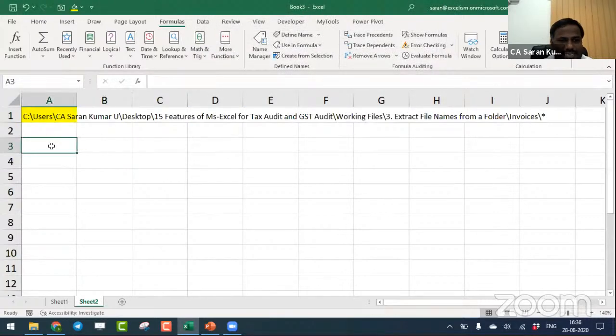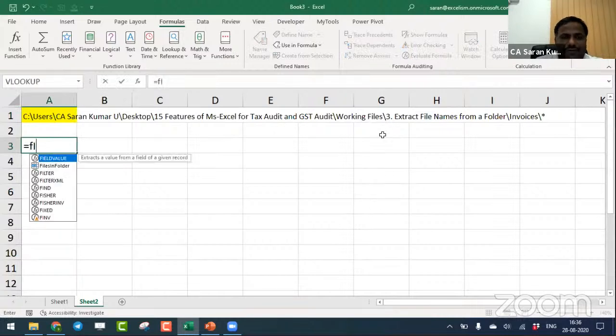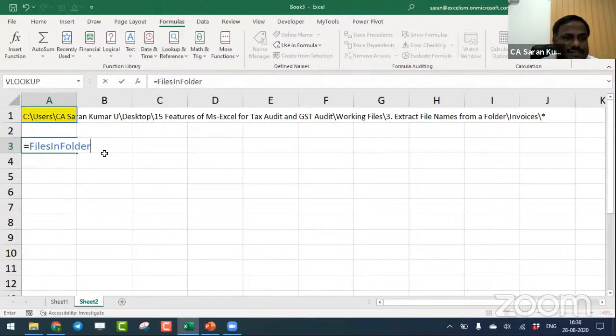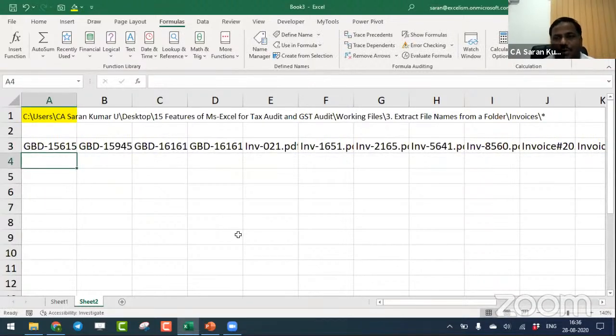Now I'll write the defined name I have given: FilesInFolder. When I use FilesInFolder, it refers to the FILES function, which takes the value in the A1 cell. If I press enter, everything will come one after the other, horizontally. But I want everything one below the other. So I need to transpose.